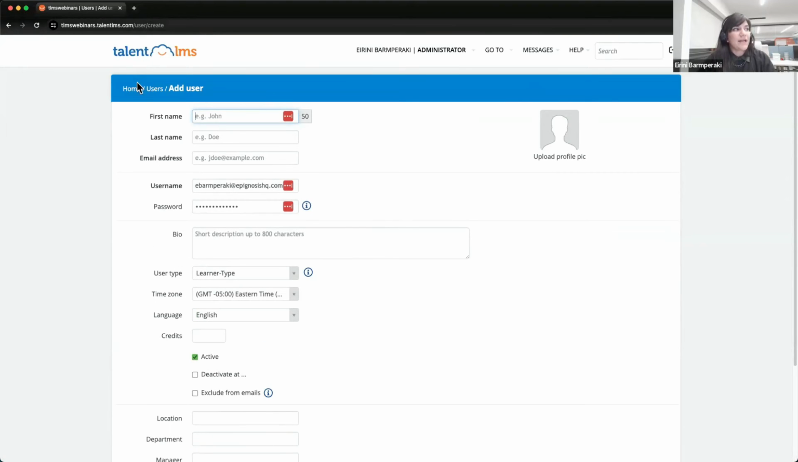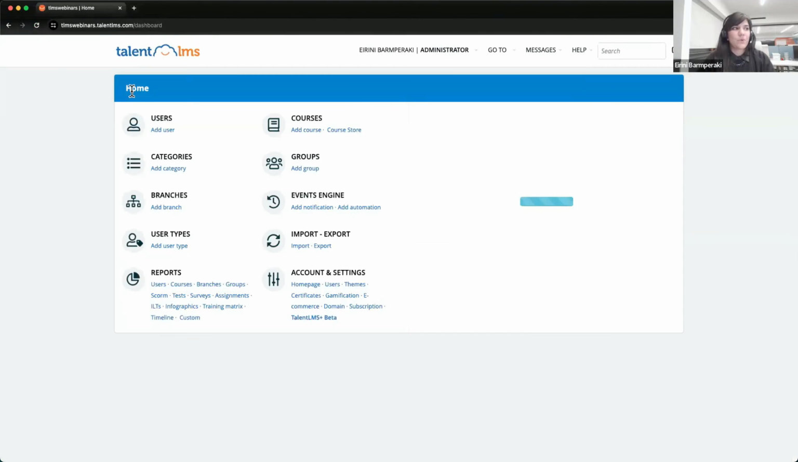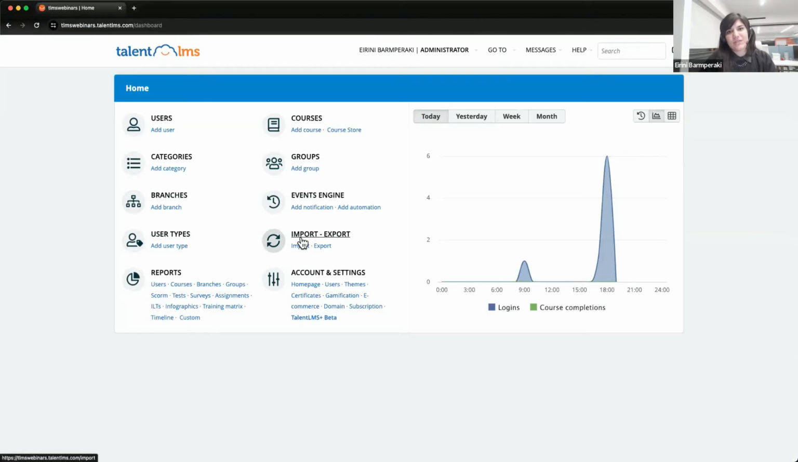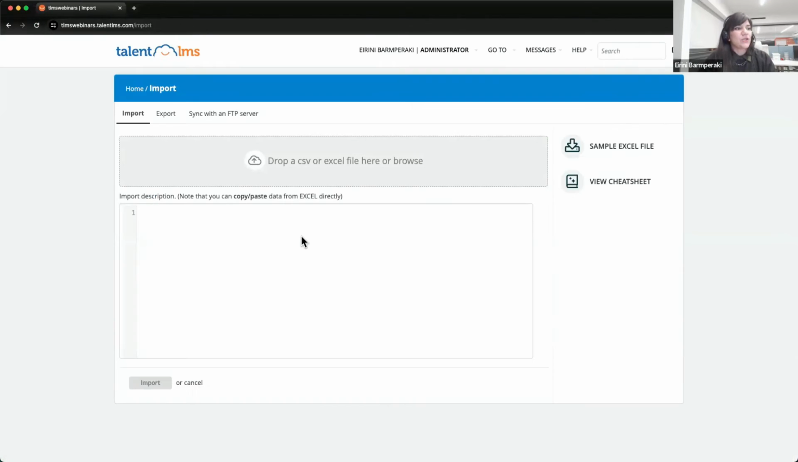But what if I have a large database? Well, the import functionality is here to save the day, and you can import your users' data into the system and create the accounts by simply using an Excel file. So you can download this Excel file that looks like this. Just let me bring that forward for you.